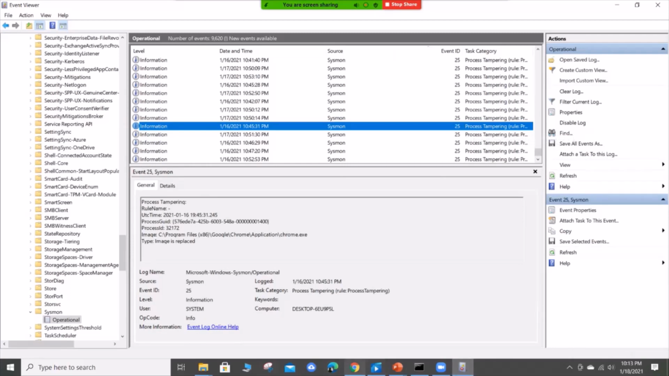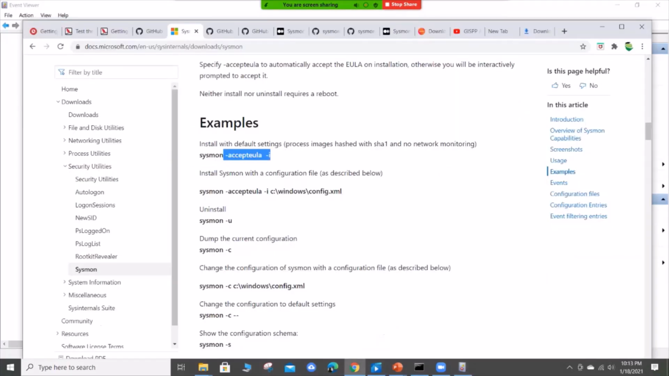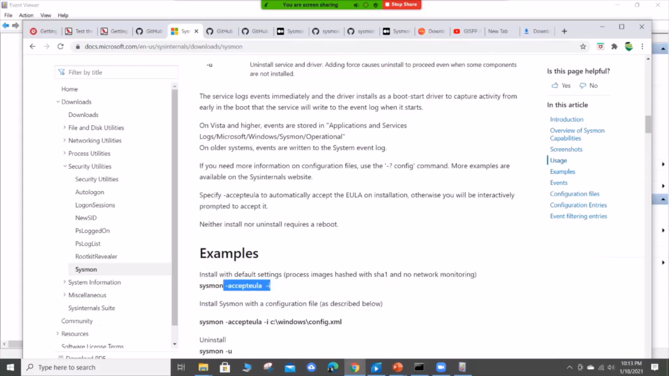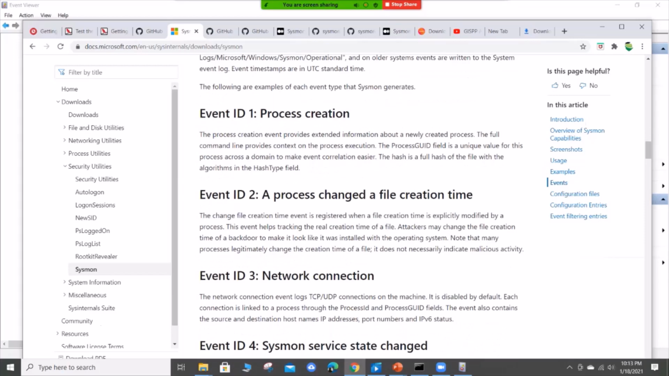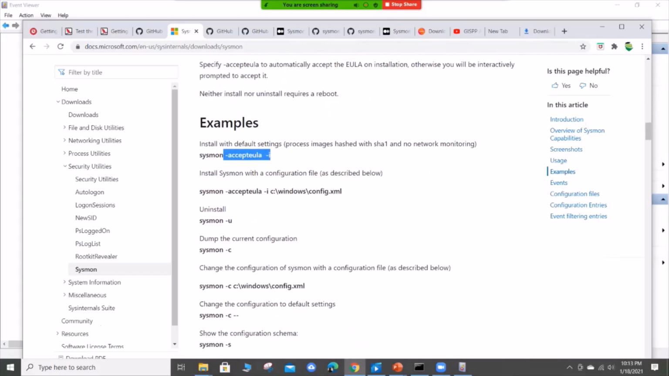Now in the default setup, if I go back to the article, one thing you have to learn is you have to always read the articles in detail. If you read the article, it mentions very clearly that if you use the default setting, you will have no network monitoring. So if I have any application which is going to the network, it will not detect it. We don't want that, because if we have malware, a malicious software, that is connecting to the network, it will not be captured there. So that's why we have to have a better configuration.